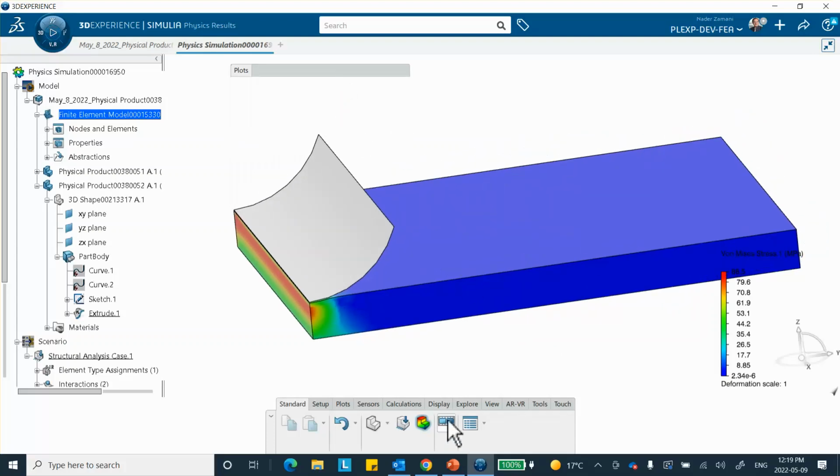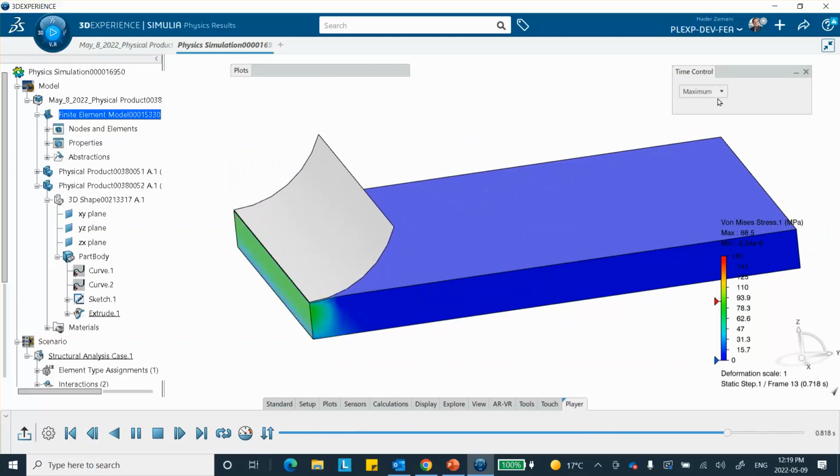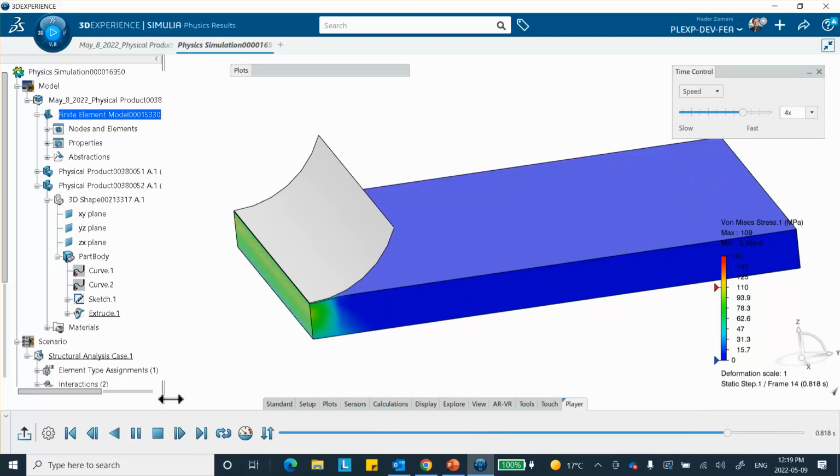So if you animate it, you see that it starts from the top. You can slow it down here. So we go there. Don't go to set the speed. Slow it down. You can see that.